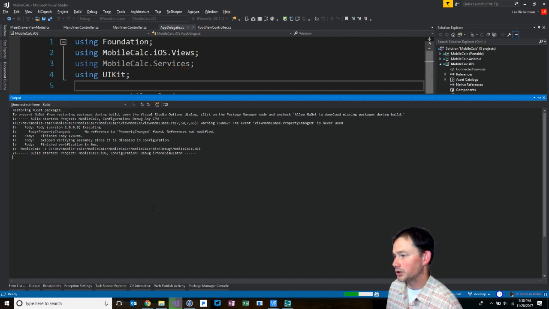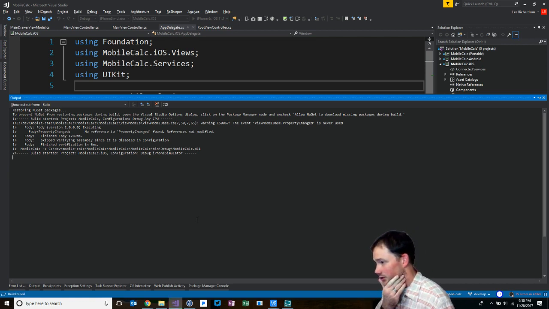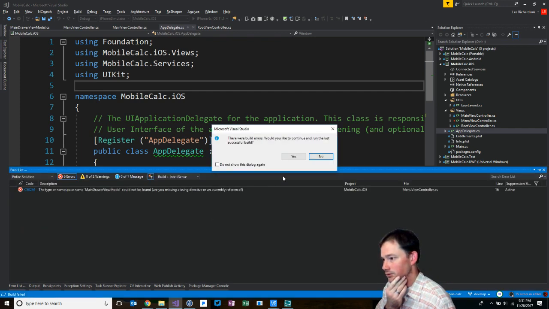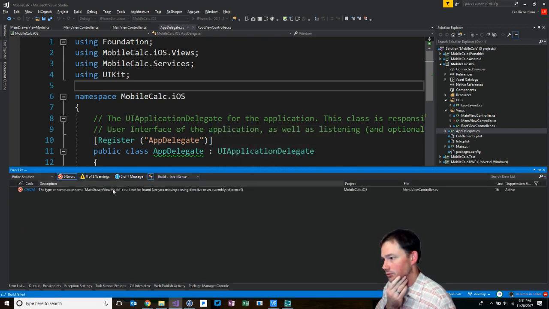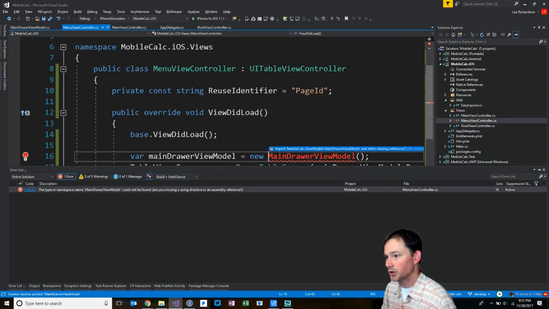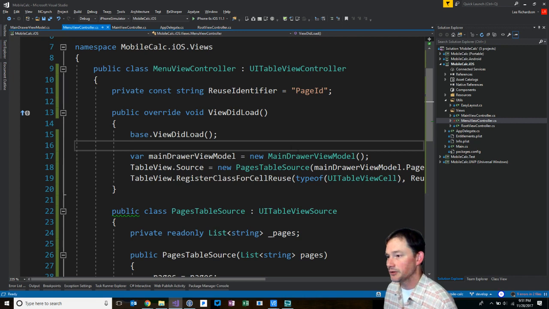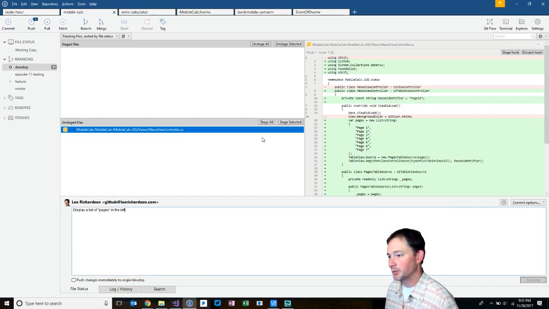Okay, we built the mobile calc project. We're trying to build the iOS project. This is going to work. Type our namespace, main drawer view. Oh, huh. Yeah, we did miss the using statement. That's fair. All right, that's going to work, and I'm going to commit it.